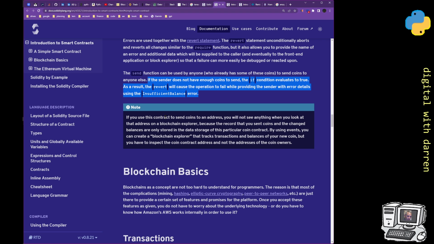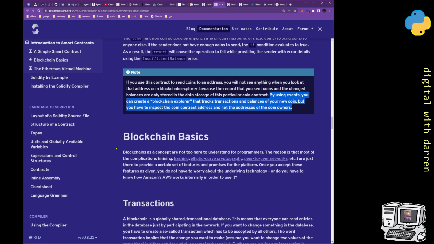Note: if you use this contract to send coins to an address, you will not see anything when you look at that address on the Blockchain Explorer, because a record that you sent coins and changed the balances are only stored in the data storage of this particular contract. By using events, you are creating a Blockchain Explorer that tracks transactions and balances of your new coin, but you have to inspect the coin contract address and not the address of the coin owners. Okay, I need to get my head around that one.